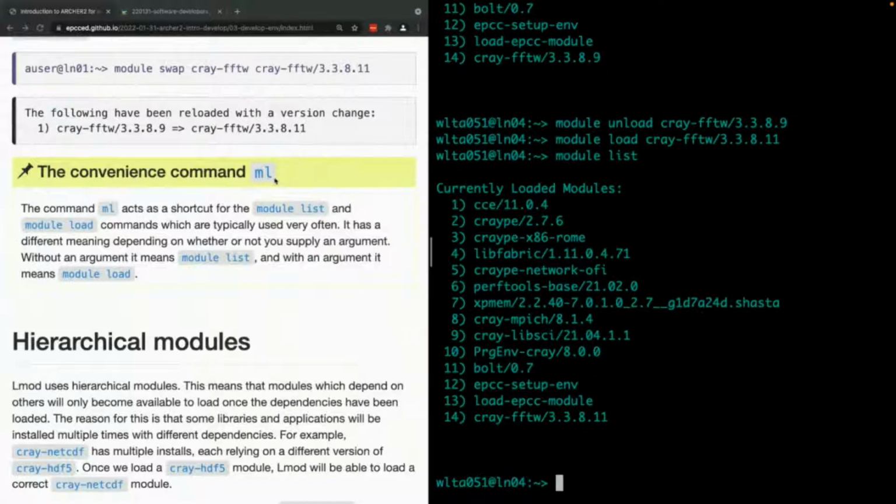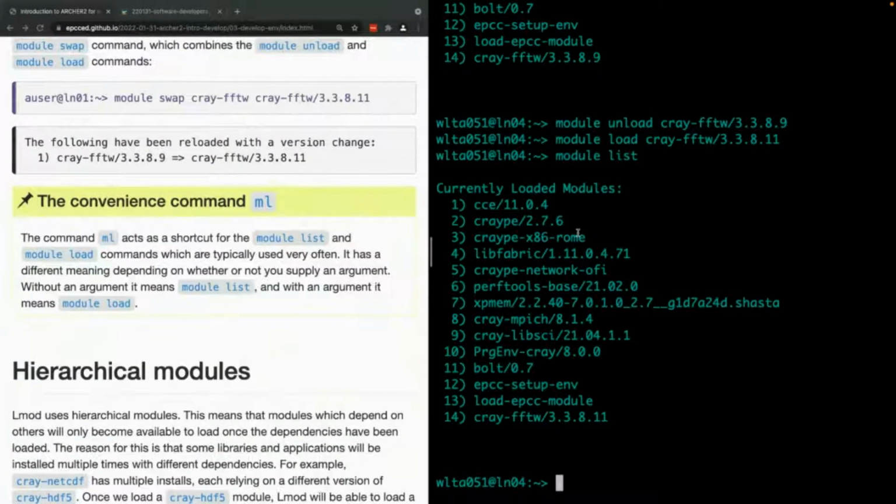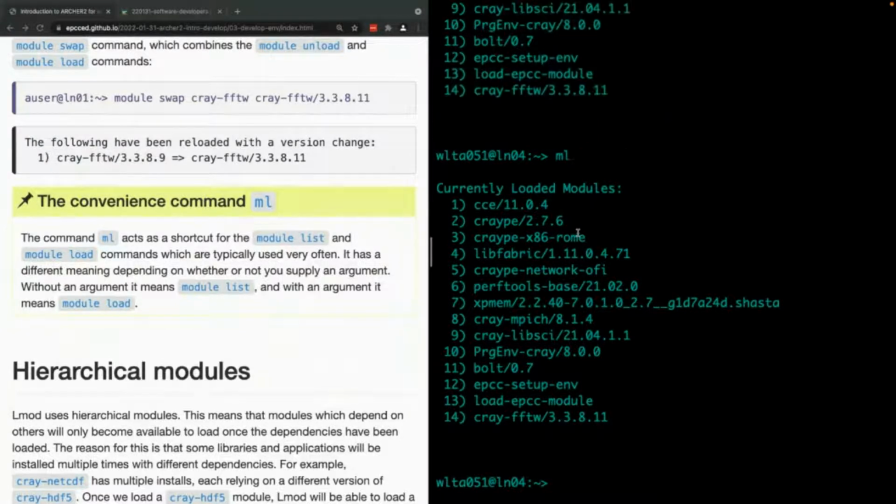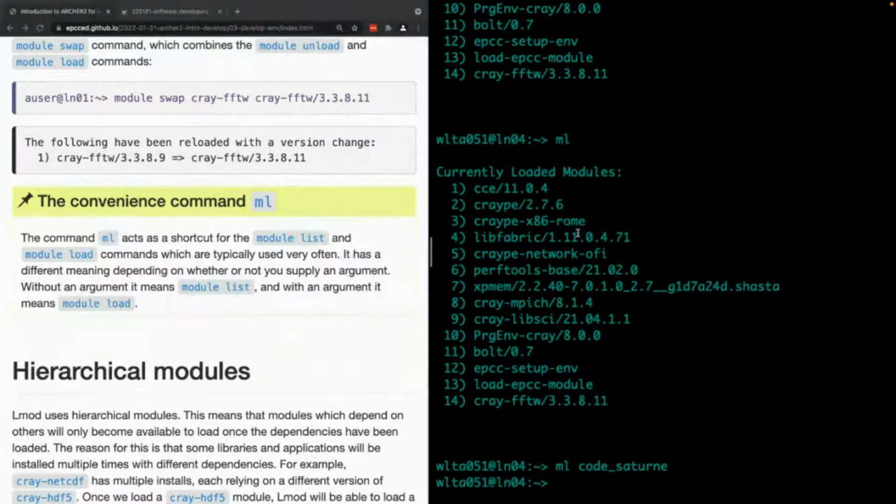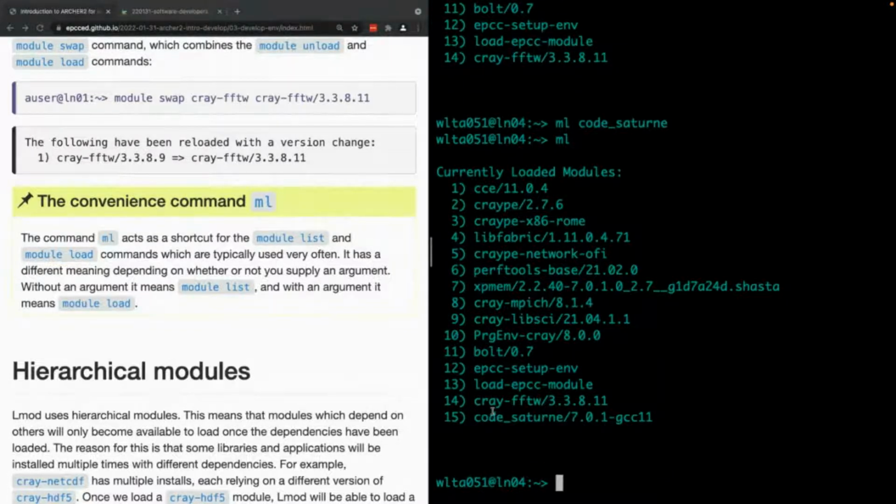There's a convenience command called ml. This is a shortcut. It does two things. The first one is if you just type ml and press enter, it runs module list. And if we do ml, and let's just do CodeSaturne again, now it does module load CodeSaturne, so it's context sensitive. ml by itself is a shortcut for module list. ml and then the name of a module gives us a module load of that module. We can do ml again, and we'll see that we've got CodeSaturne now loaded.